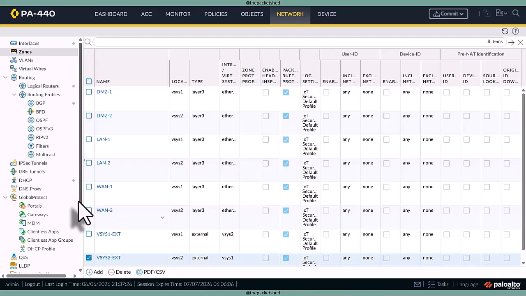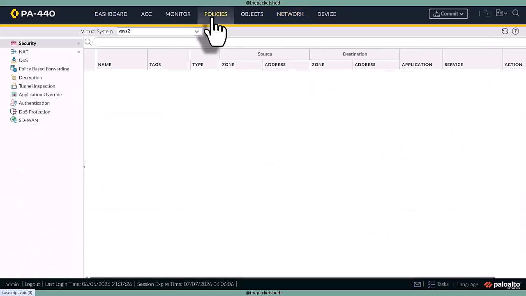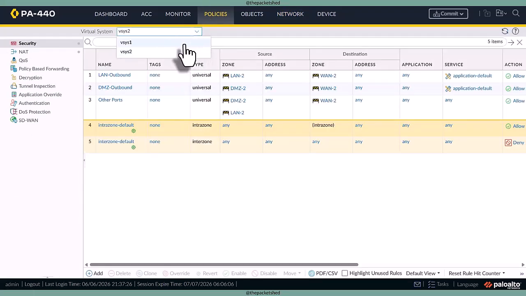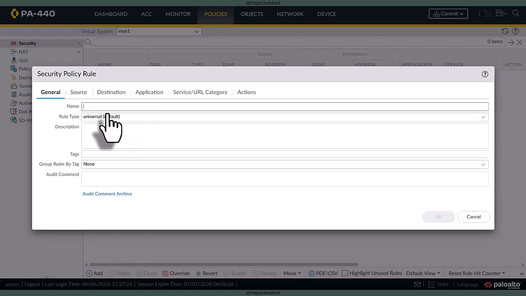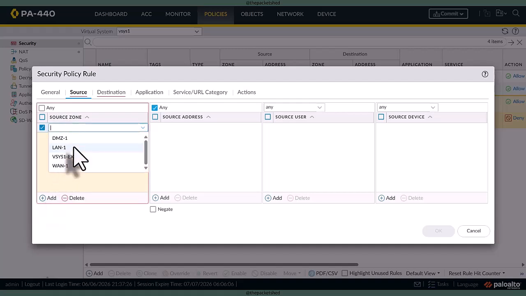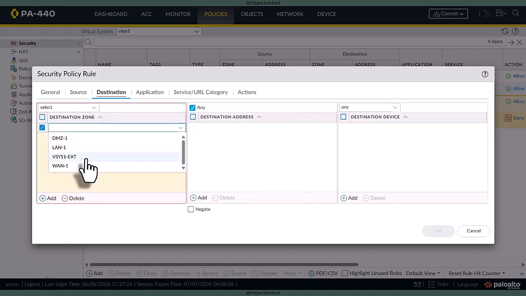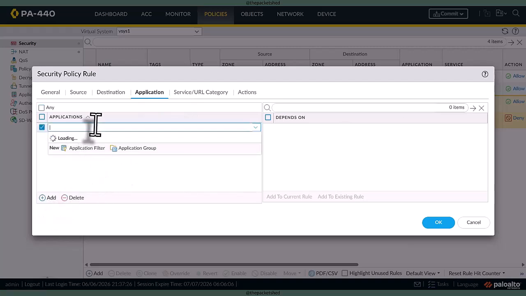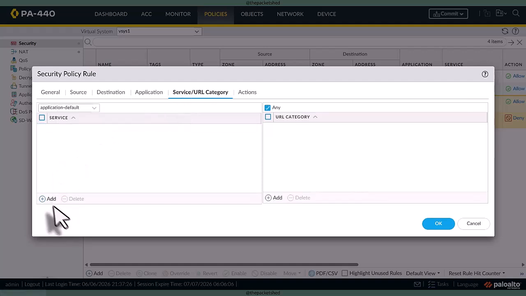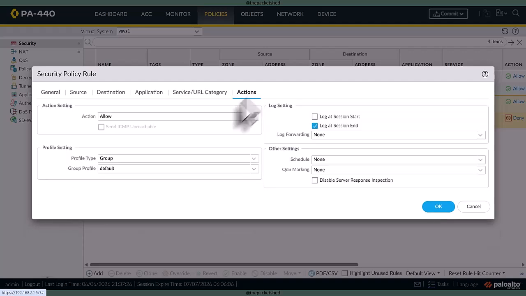Alright, so they're the two external zones. What else do I need to do? I need to create a security policy going from the LAN to that external zone. So this will be LAN 1 to external. Go into LAN 1. Destination is going to be the external zone, the web browsing service. We have the web server service, and we log at session start.